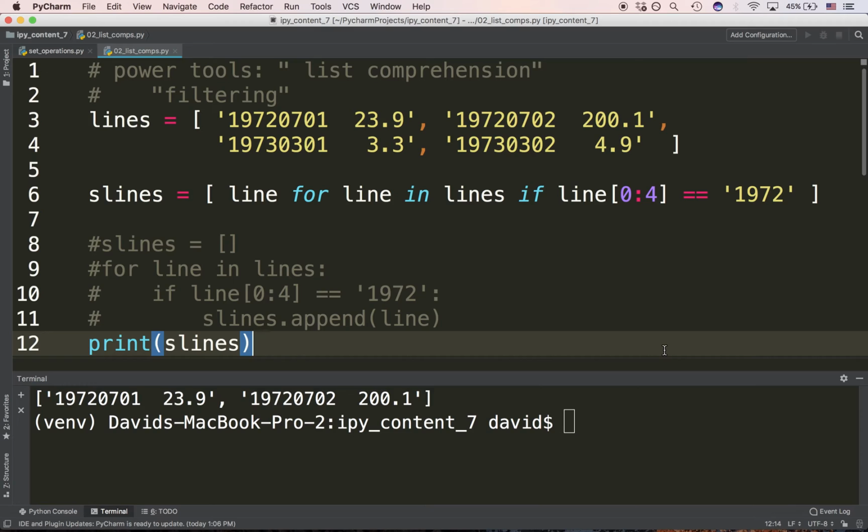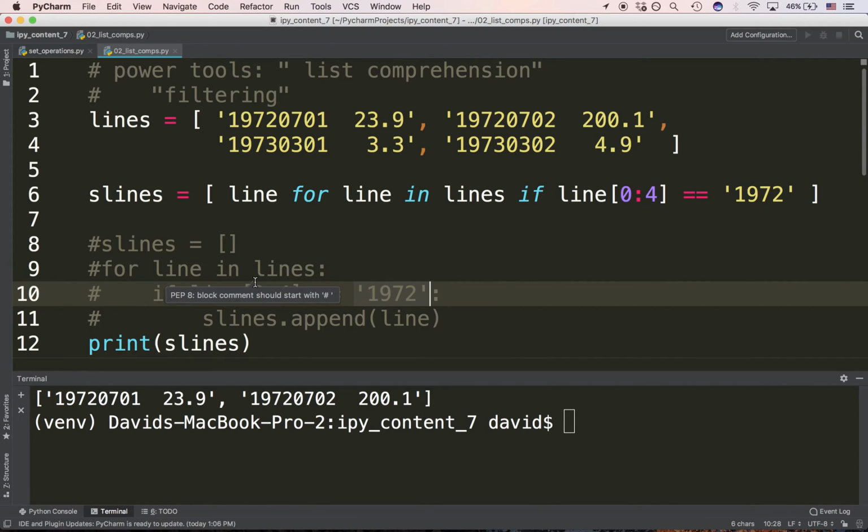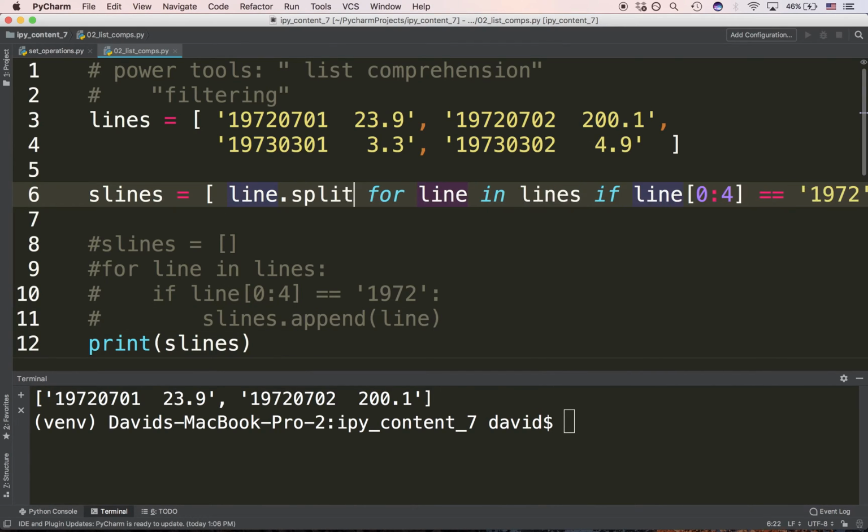And so, of course, implicit in this, if you compare the syntax in lines 8 through 11, and you compare that to line 6, you can see that a lot of the elements are there. The for loop is there for line and lines. The if statement is there if the 4 digits are equal to 1972. The only thing that's really missing is the append. There is no append because, of course, as with the previous list comprehension, the append is implicit. So as you can see, it's actually quite easy to make a filtering list comprehension. And in fact, we could even combine them. I could do something that I might ask you to do in the homework.